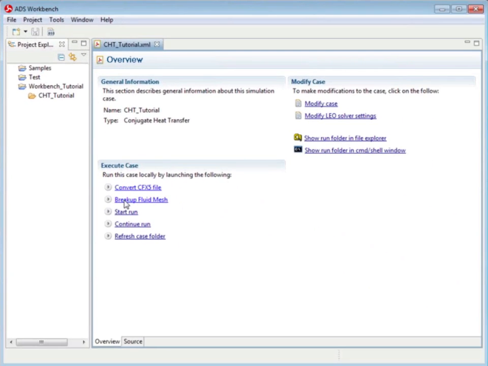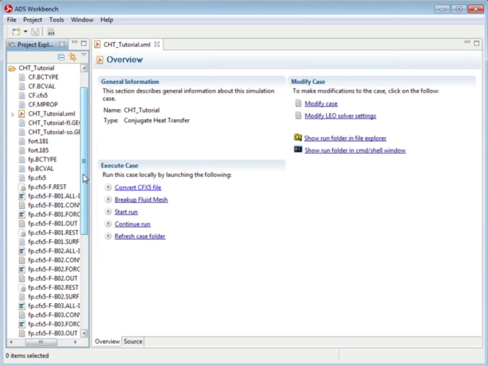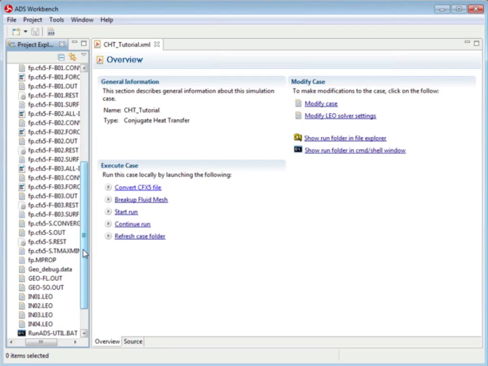Now that the CHT simulation has been finished, we can open up the folder and begin looking through the results to start the post-processing.